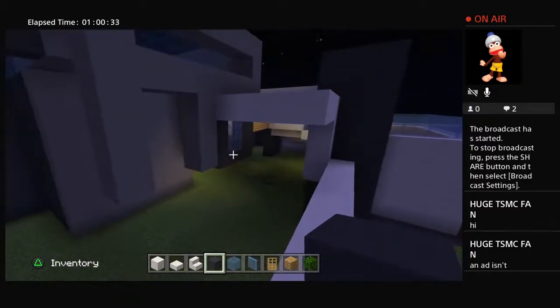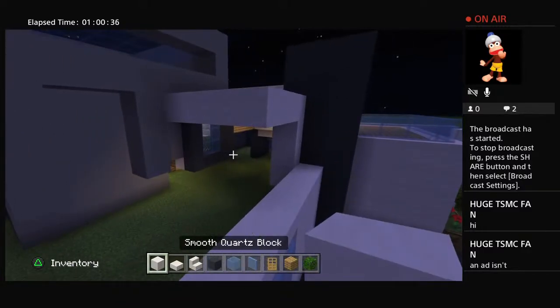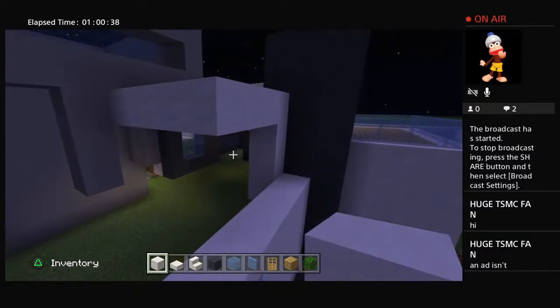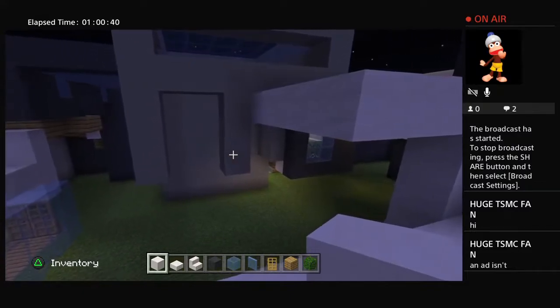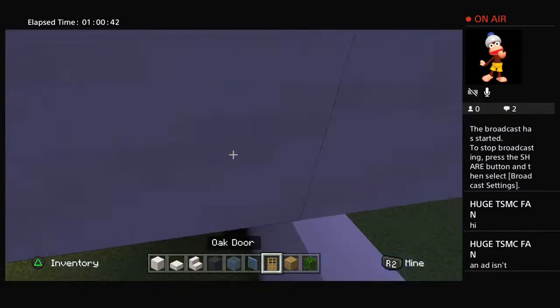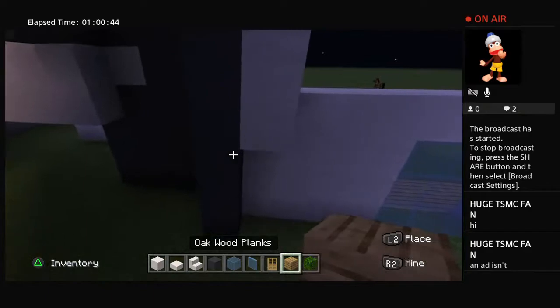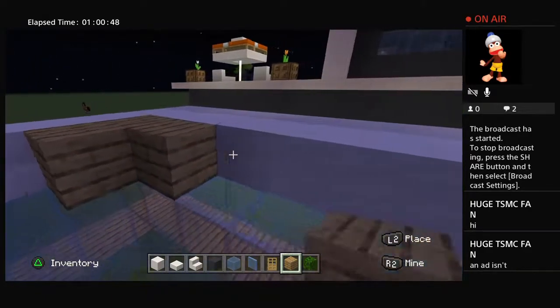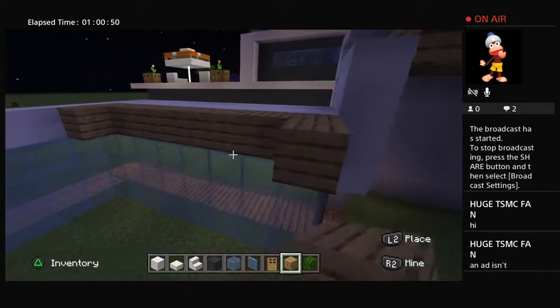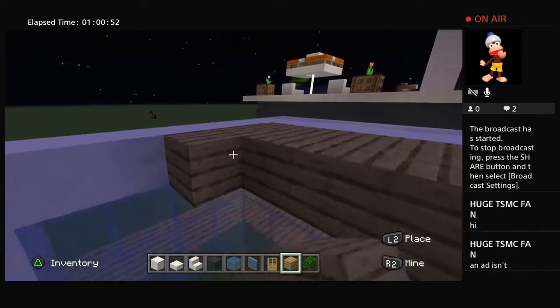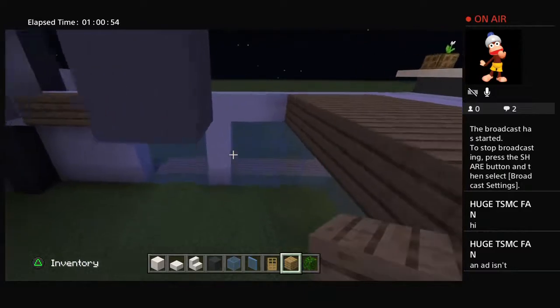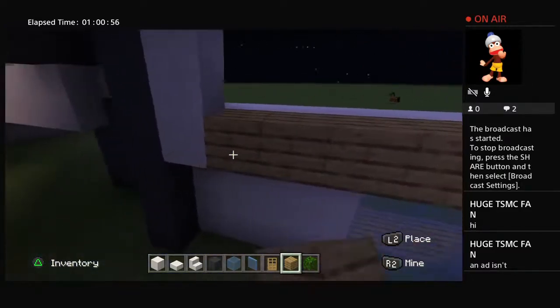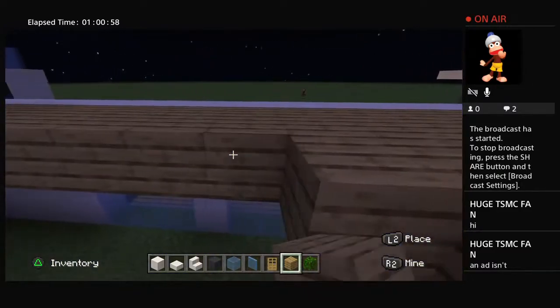So, this quartz area here has to be connected down. And as a matter of fact, you can even take your oak planks and fill the top of the smooth quartz section in. So the smooth quartz section, the big long section, is kind of like a balcony or a terrace, depending upon which one it is, I don't know the technical definitions.